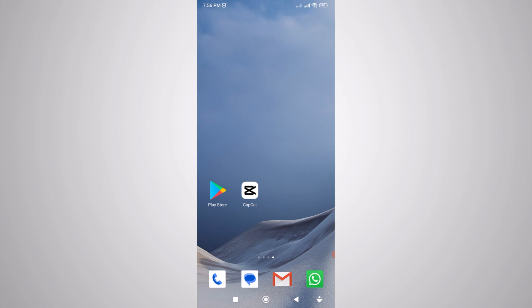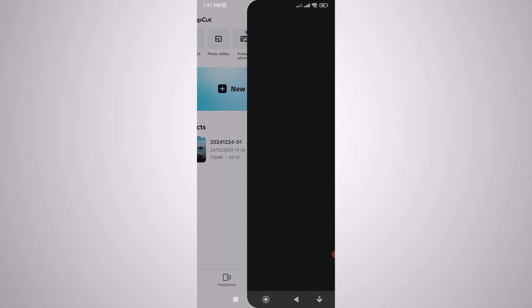Currently, CapCut Mobile does not have a built-in feature specifically for taking screenshots like its desktop counterpart. Instead, you can use your device's screenshot function. Open your video project in CapCut.